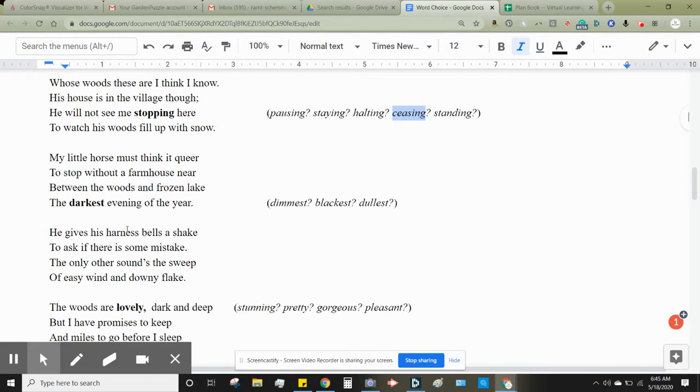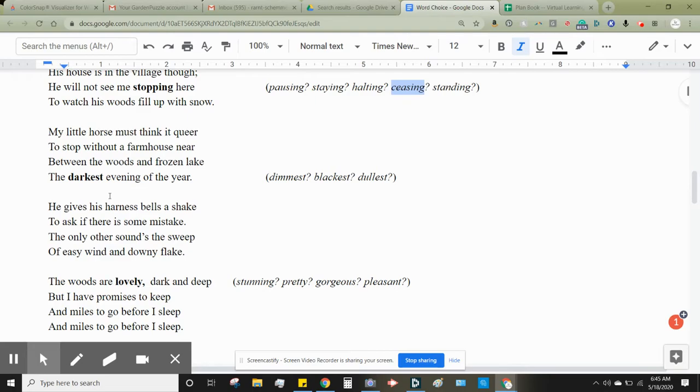If you skip down to the next stanza, he's describing the environment where he's stopping. Between the woods and frozen lake, the darkest evening of the year. Here are 3 other possibilities you could have written. Dimmest is not as good because it doesn't feel as serious. Like when something's dark, that has an implication that it's not great, right? And dim does not have that same power.